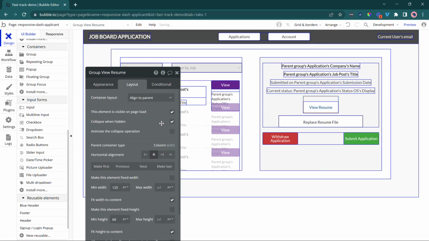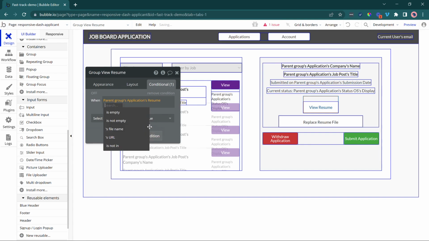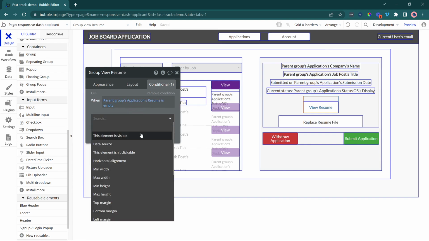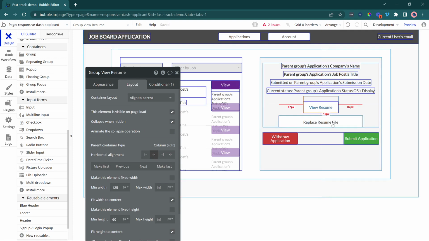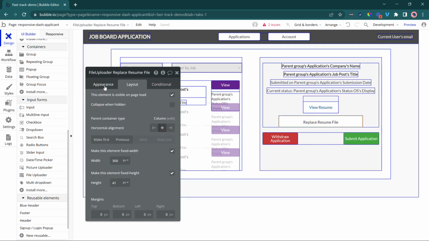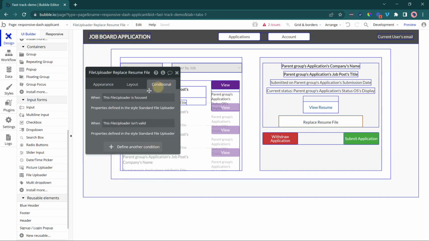So this will collapse when hidden, and we'll leave it visible by default, but in the condition, we'll say when the parent group's application's resume is empty, then we hide this group. So that way it will collapse down, the uploader will shift up, and that will help the user understand, okay, I need to create my resume file. In fact, we can also change the wording of the placeholder to say add resume file instead of replace if this is the first time they're submitting their resume. So let's do that here.